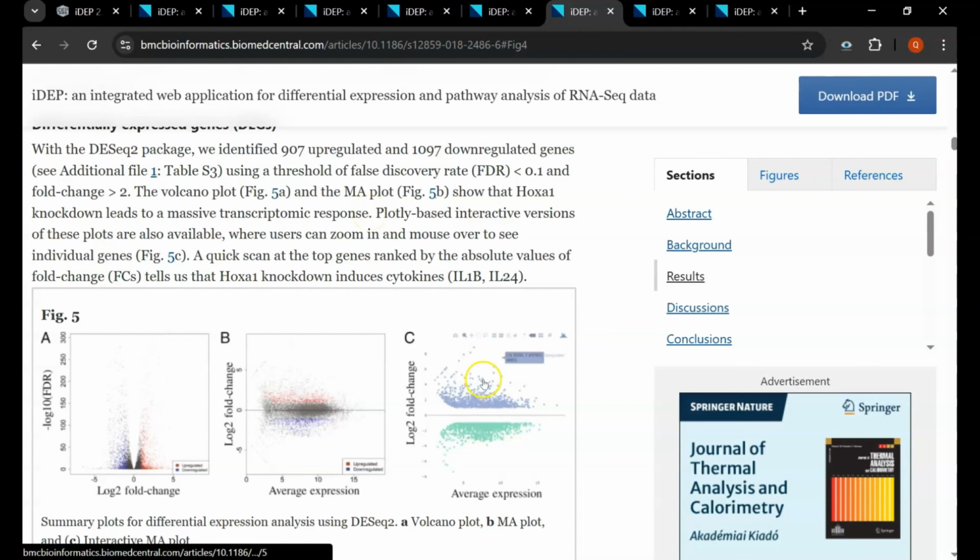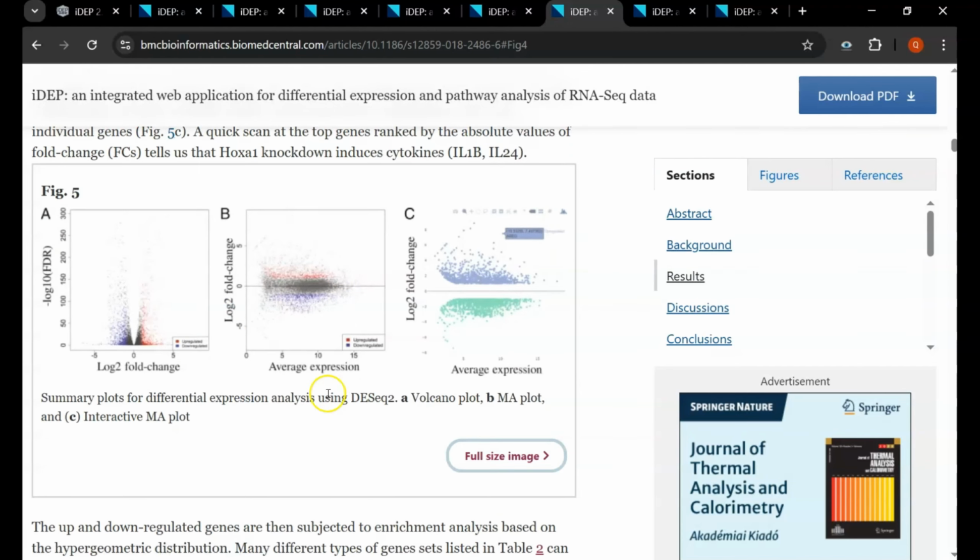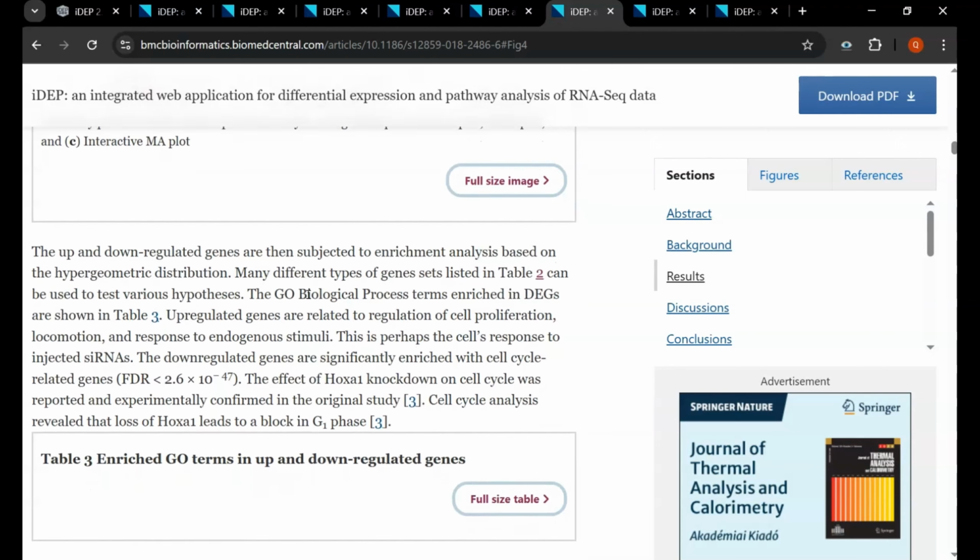They also generated this plot with the help of Plotly, and you can zoom in and out of these images to find out their average expression rate. Here the red color shows upregulation, blue color shows downregulation, and black color shows no significant difference in their expression rate.